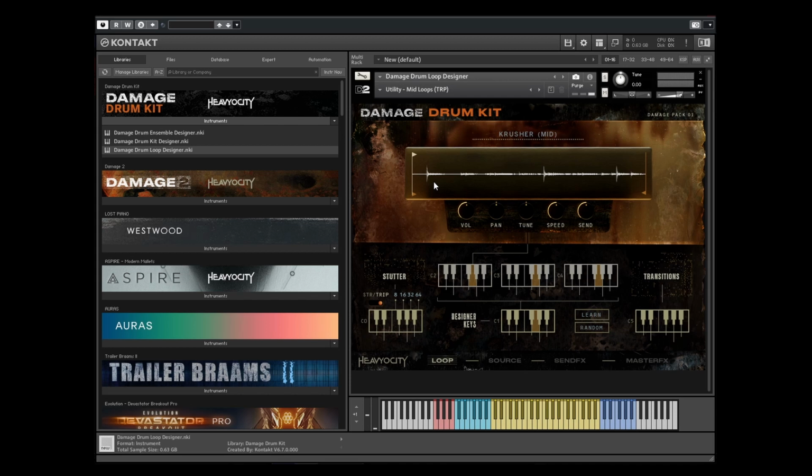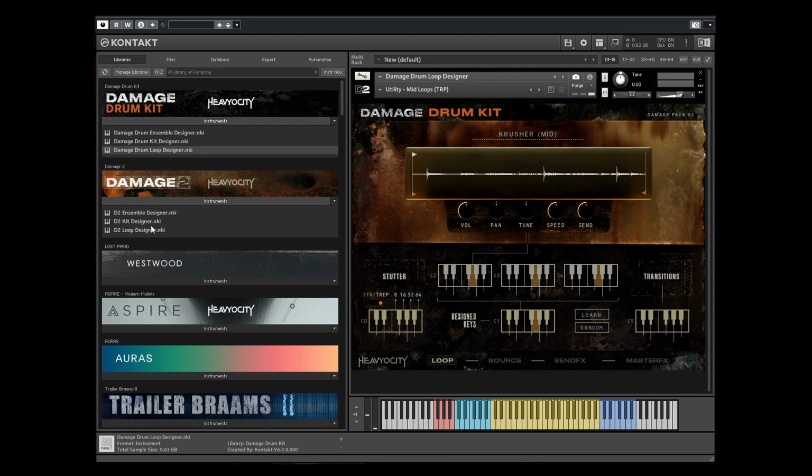It does feel that although this is a standalone library, it feels a bit more like an add-on pack to Damage 2. And Damage 2 does cover a little bit of the same ground in its own kit designer categories, because there are some processed kits in there that are in this kind of vein. So I think the main selling point for this library is going to be the main unprocessed drum kit.